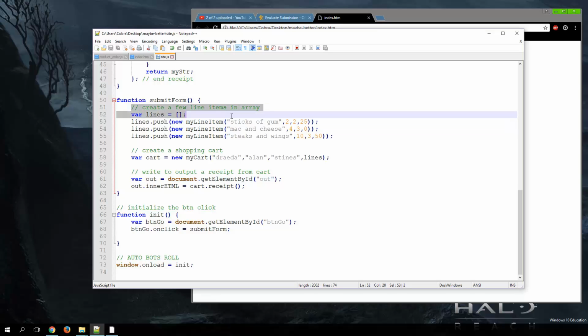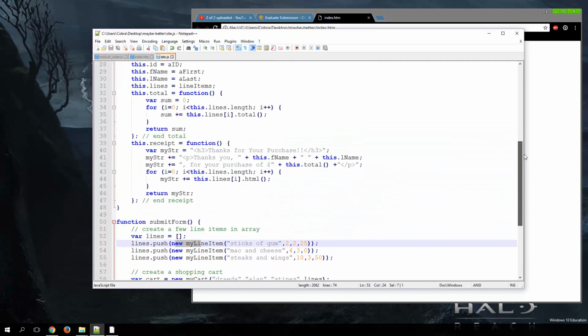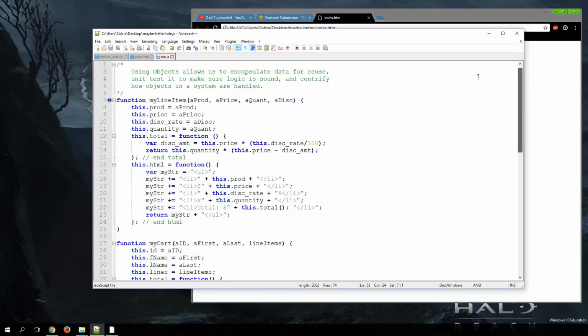So the submit form function is basically just creating a blank array and pushing new objects into it. And these objects are line item objects. And I'm passing in the string that's associated with it, a price, a quantity, and a discount rate. So this array is pushing those objects, and there's three of them being created there. Let's go up and take a look at what line item is.